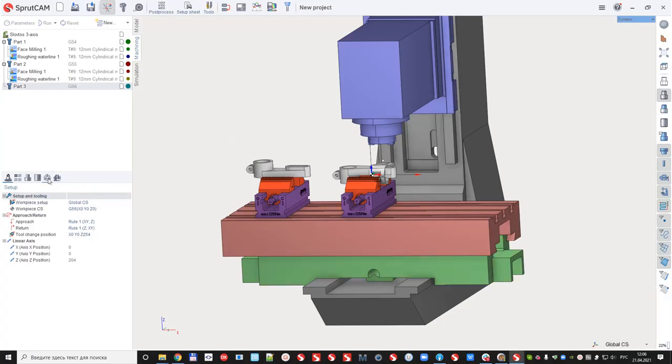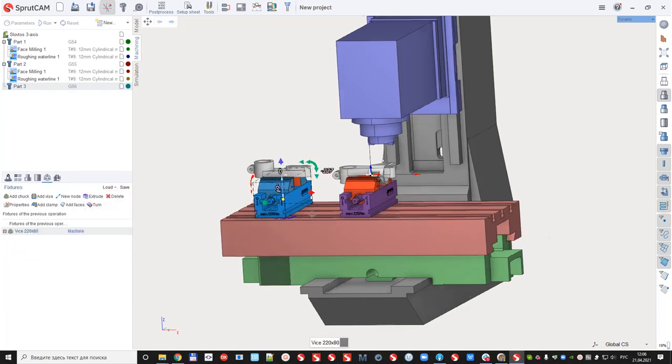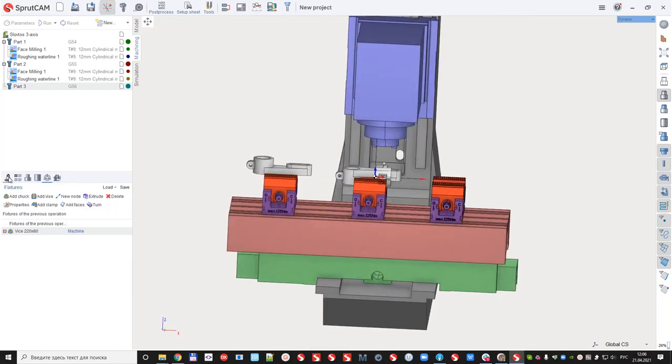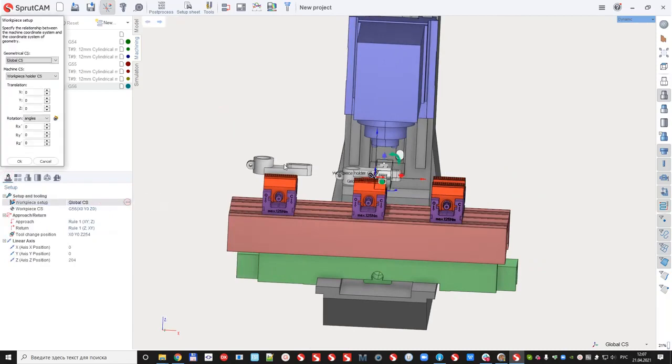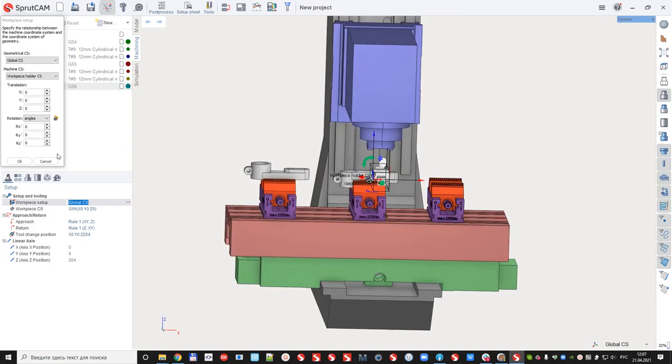sorry, again devices, locate devices to this place and locate the part the same way. Okay, what is important?